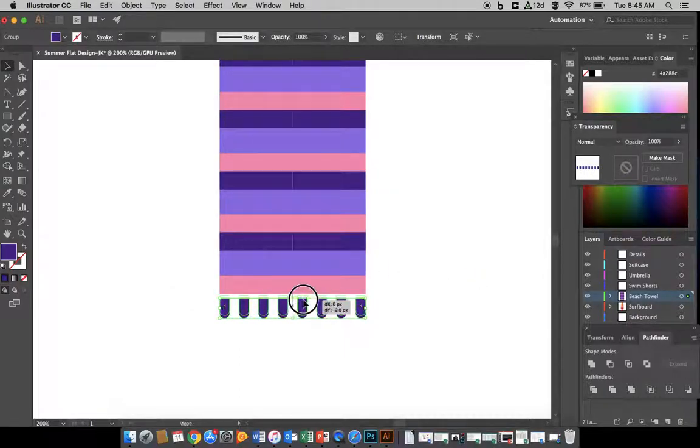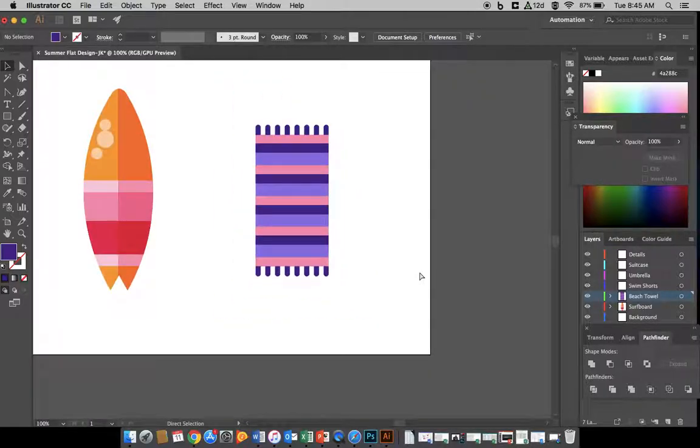Now we can move this back into place so it's perfectly aligned. Let me zoom out so you can see what we have now. Looks a little bit more like a beach towel, doesn't it? Okay, believe it or not, we are almost done. The last thing we want to do is put that shadow effect, just like what we had on the surfboard.